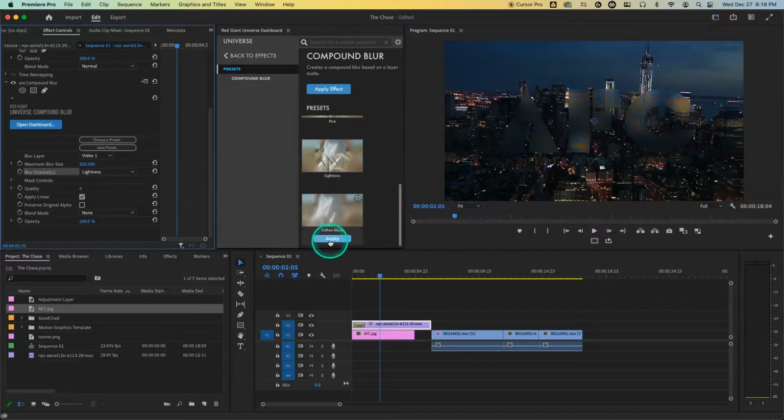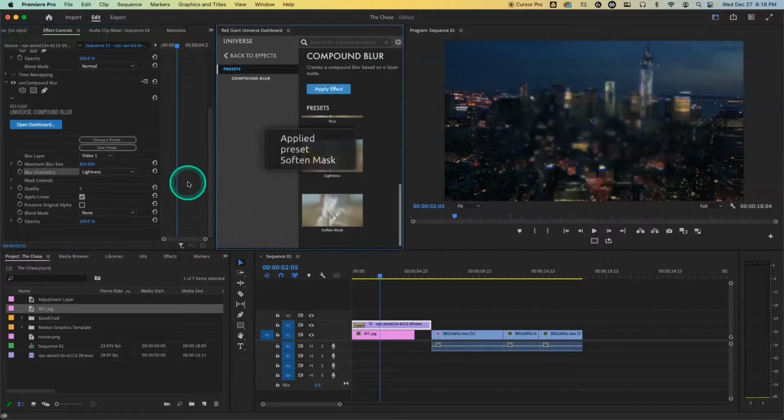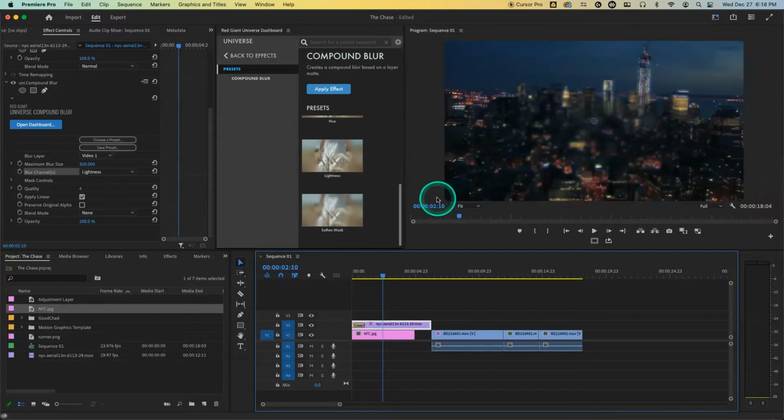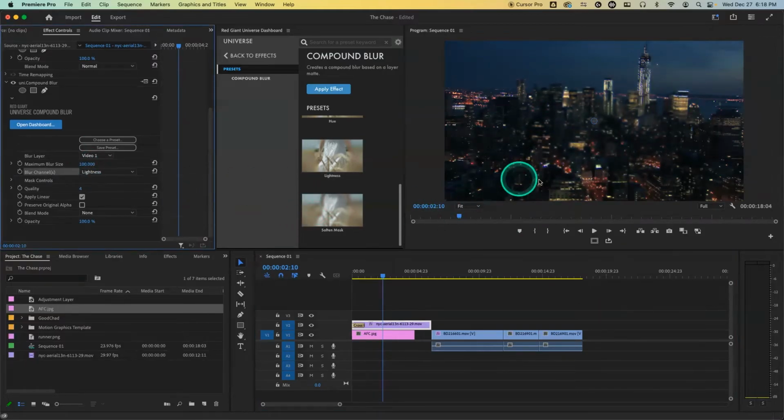If I change to soften mask, see what it does differently. We're going to make it a soften mask on blur video one. So that's a little bit the same thing. It's sort of there, but it's a little bit less prominent. It's a little softer. We've changed a little bit of the blur amount there. Maybe make it 100 or something. And you'll see a little bit of blur there, but it's not really as noticeable.